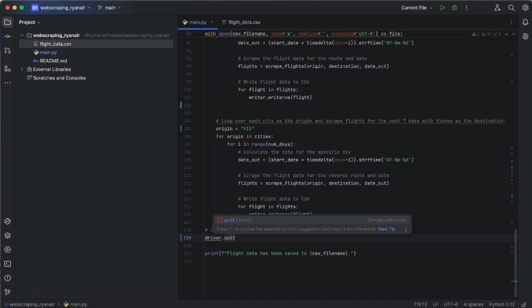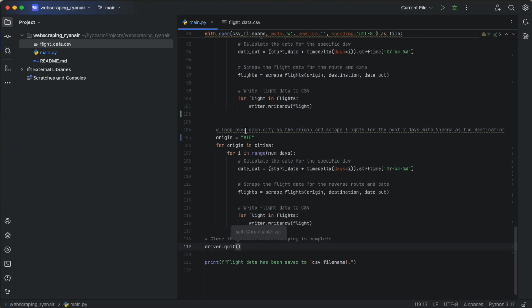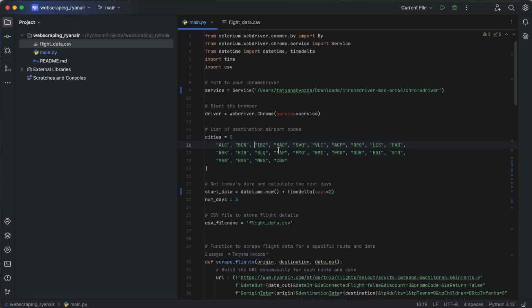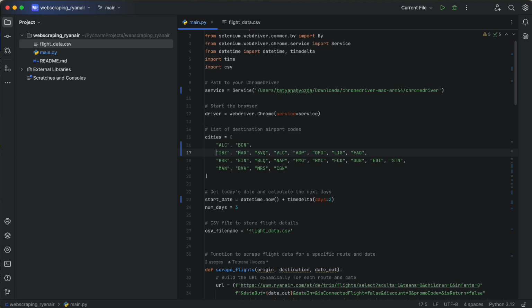And now, important, we're gonna close the browser. Driver quit. Because we have a lot of cities in our array, it's possible that the website will block us. So let's try for the moment to web scrape only 2 cities.